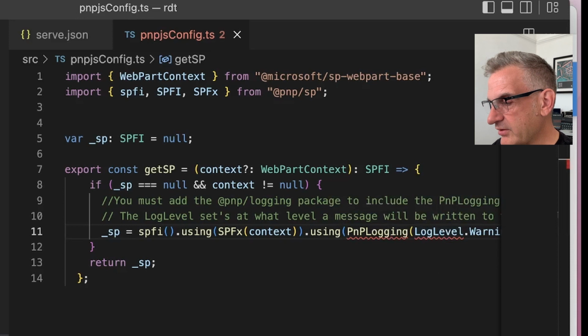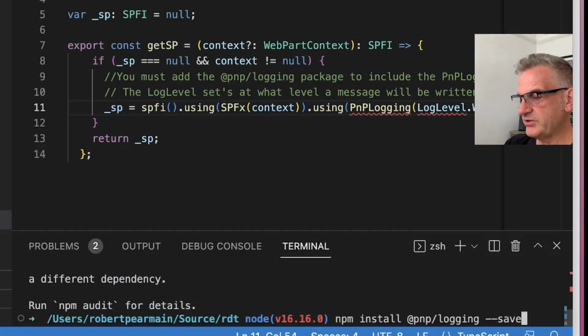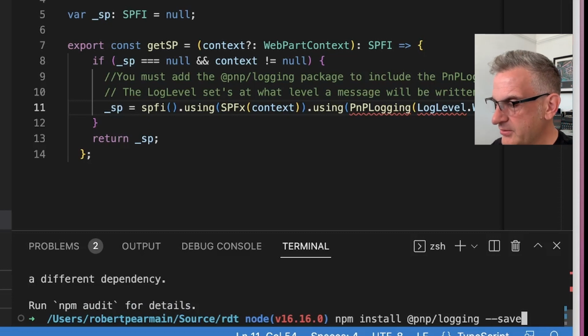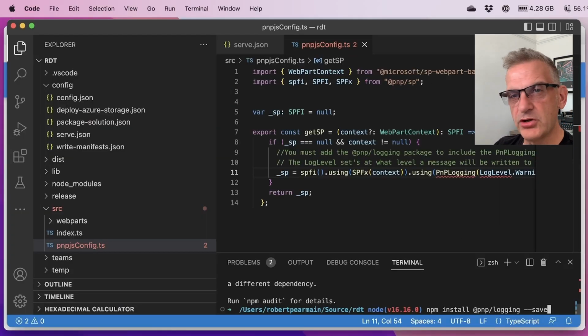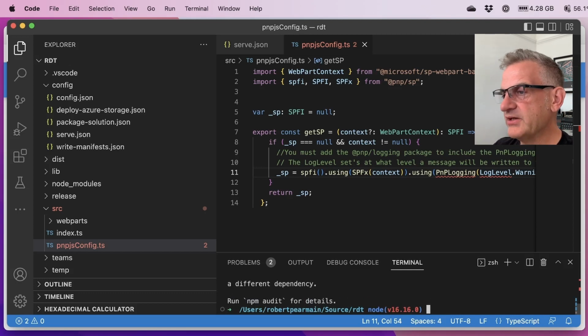So how do we get around that? Well, we need to install PnP Logging. To do that, we run npm install @pnp/logging --save. And it's going to use this to record any of its errors. All right, so we've got that in there now.